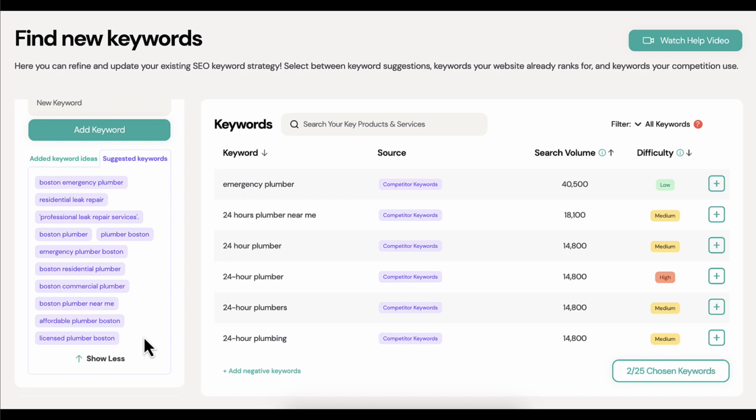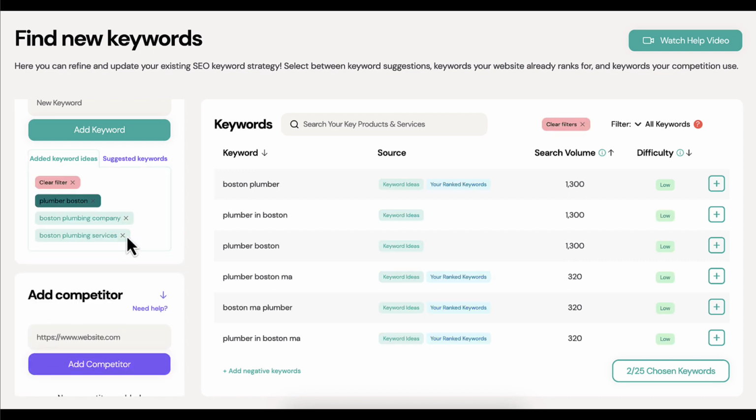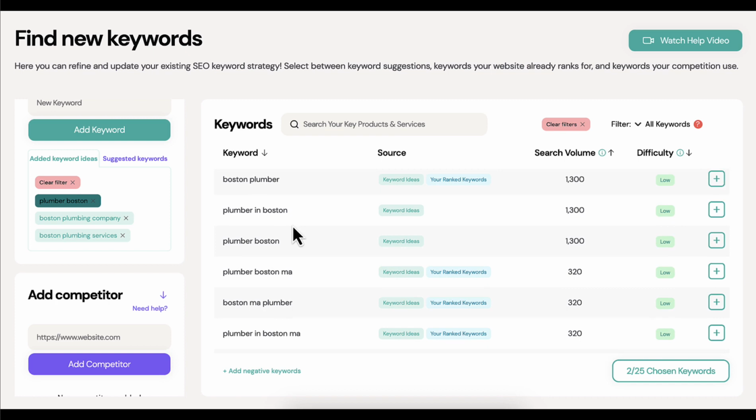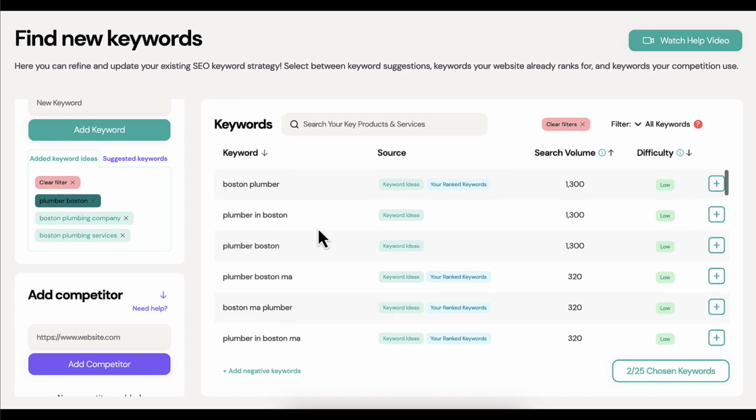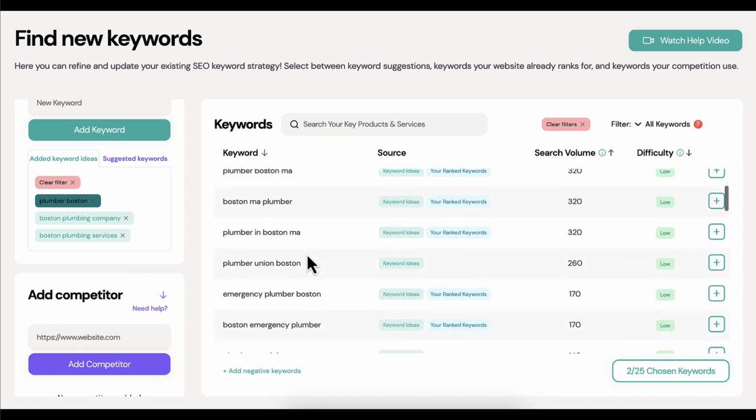So the business that we've added in here is a plumbing company in Boston, Massachusetts. If we have a look down here, it's all really relevant, but the one that sticks out to me as the most relevant is Plumber Boston. So let's add that in. If we click Plumber Boston, what we'll see now is that over here in this right-hand table, there's going to be lots of keywords that we can look through. The keyword itself, Boston Plumber, but also lots of other related keywords.